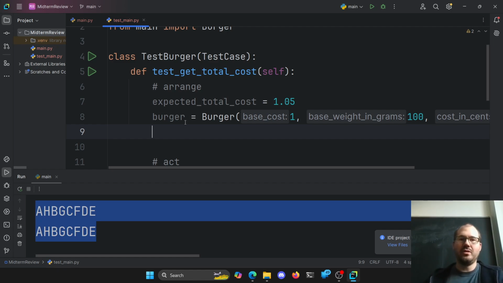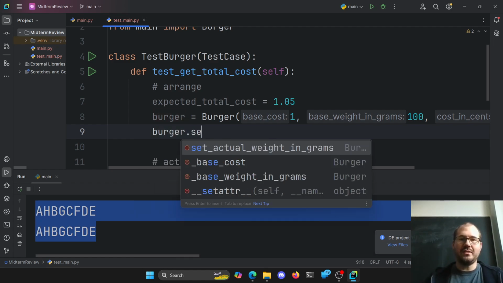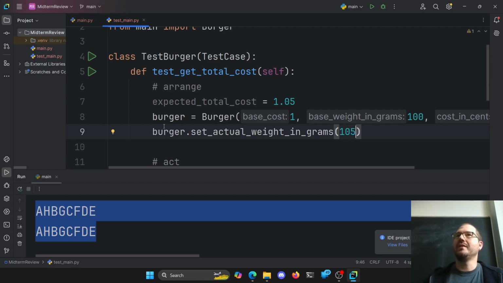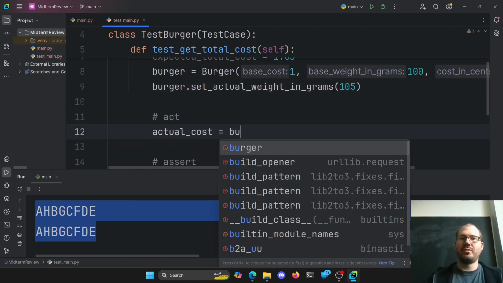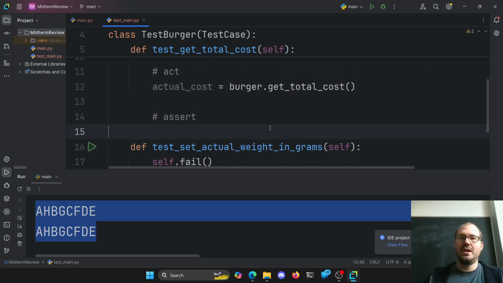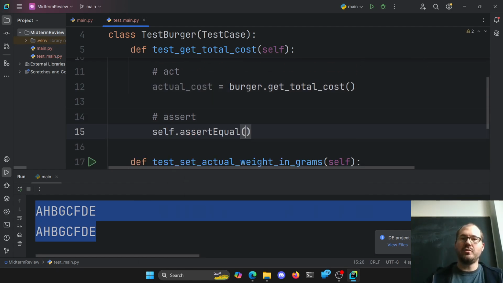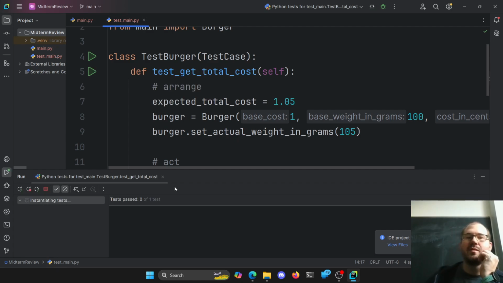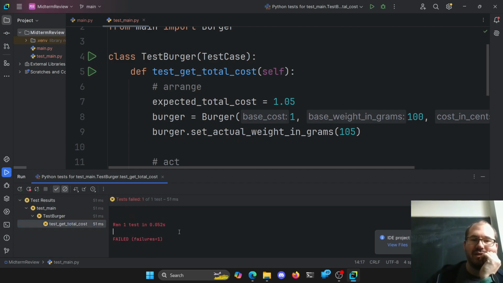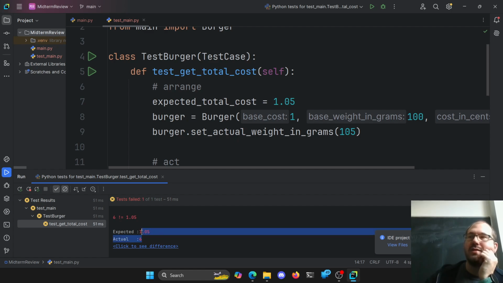Okay, there's my burger, and then my burger dot set actual weight in grams, we wanted to say is 105, so we're 5 grams over, so it should be 5 more cents, right? And then we'll get the actual cost, which is my burger dot get total cost, and then we're going to self dot assert equal my expected cost and my actual cost, right? And when I run this test, it's going to fail. I'm going to be sad about myself here. It failed. 6 does not equal 105.